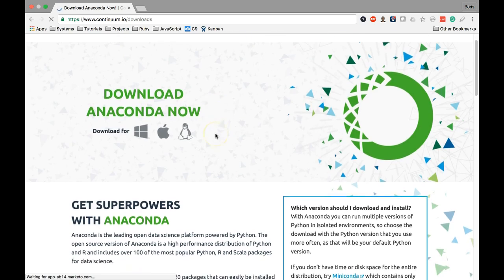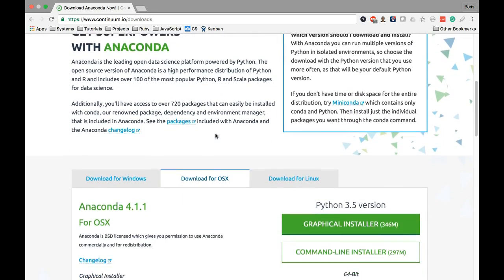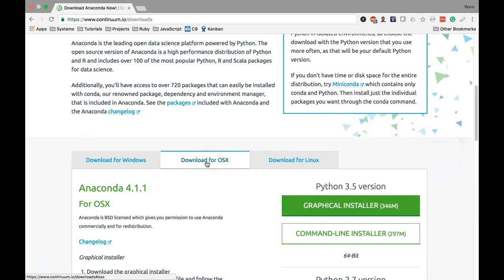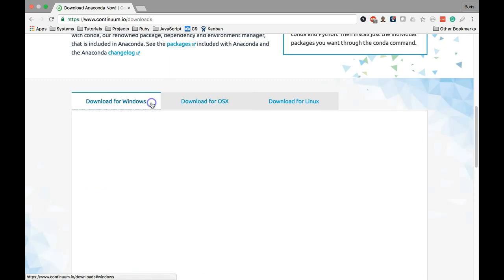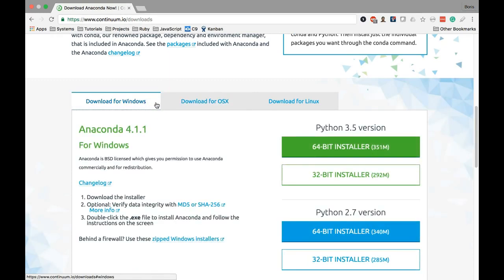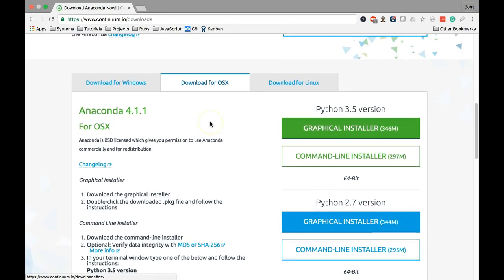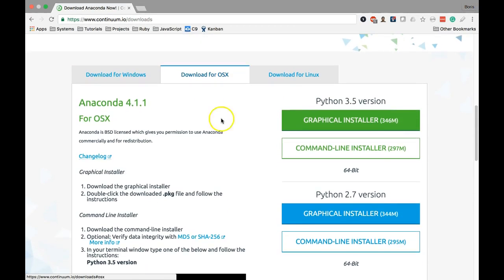And if I scroll down a bit here, we'll see that OS X is selected. Your computer's operating system should automatically be selected among these tabs. If for some reason you don't have the proper result, you can just click on the proper operating system and get your download options. So for the Mac OS X computers, we have two options here. We have Python 3.5 and Python 2.7 right below.